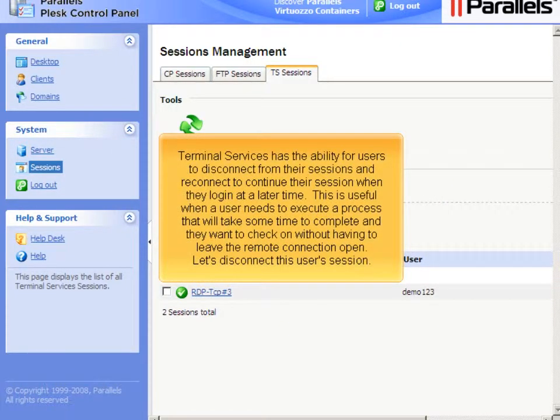Terminal Services has the ability for users to disconnect from their sessions and reconnect to continue their session when they log in at a later time. This is useful when a user needs to execute a process that will take some time to complete and they want to check on without having to leave the remote connection open.